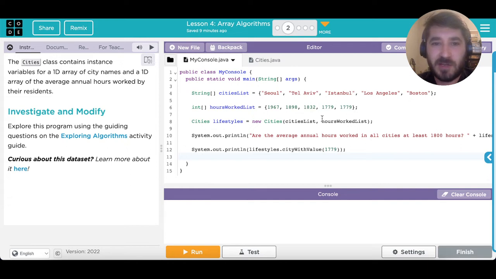So first off, let's take a look at our main method. When we press run, we're going to be creating a couple of arrays. A string array called cities list, an integer array called hours worked list. So these two arrays sometimes are known as parallel data, where information at the same index matches together.